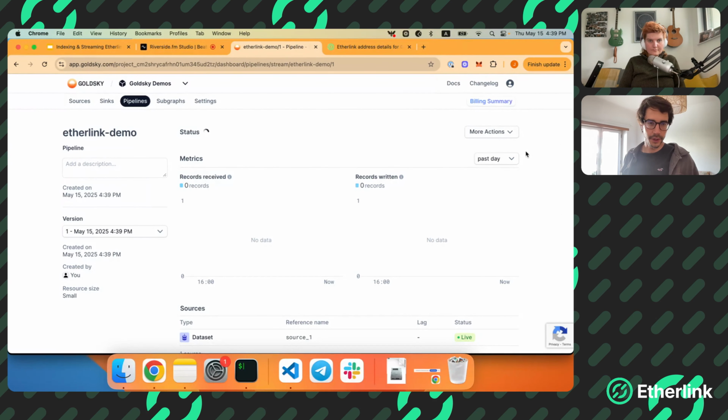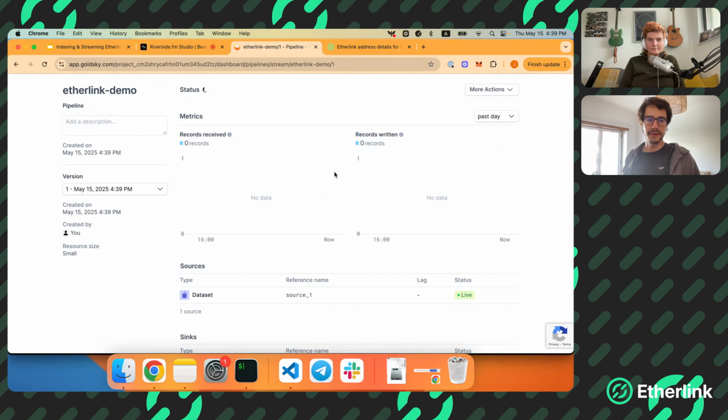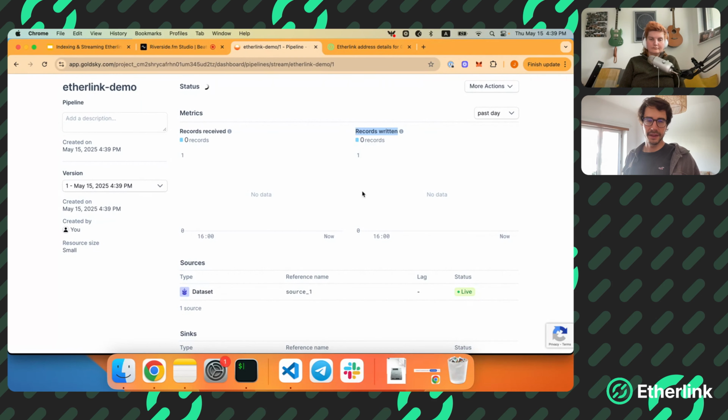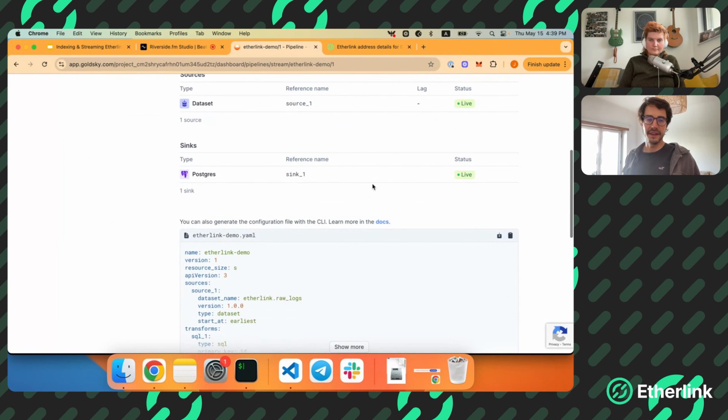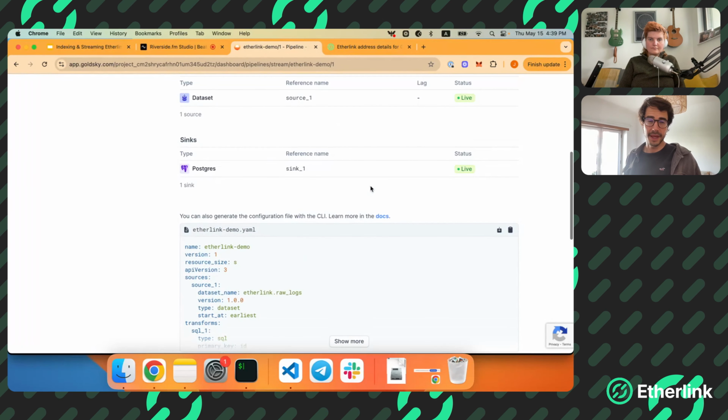Cool. So now we've been redirected to the pipeline details page. Over here, we're going to start seeing the pipeline writing records into my newly created database. While that happens, I'll take you through this page. You're going to see the records received by the pipeline and the records being written on your sink over here. These metrics will change as soon as the pipeline is ready. You can see here a nice description of the pipeline.